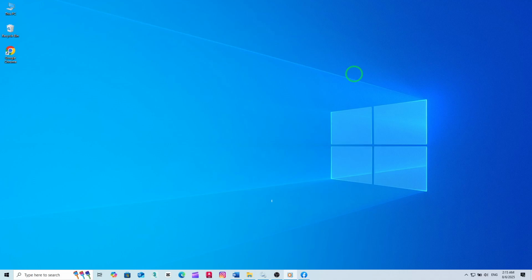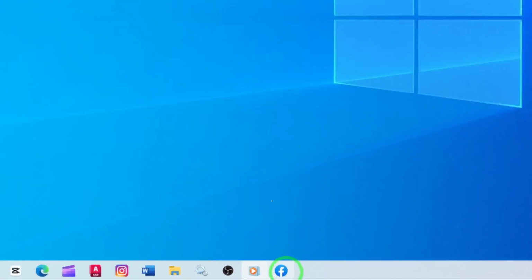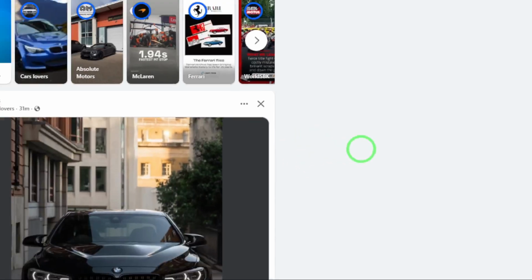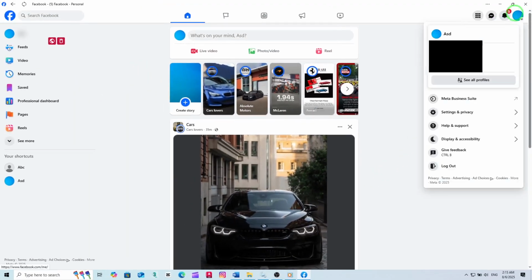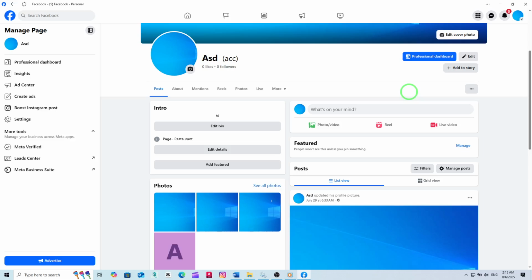Let's get started. First, open the Facebook app on your PC. Once you're logged in, look towards the top right corner of your screen. You'll see your profile photo. Go ahead and click on it. After clicking your photo, you'll see a drop-down menu. From here, select the page that you manage. This will take you straight to your page's main area.